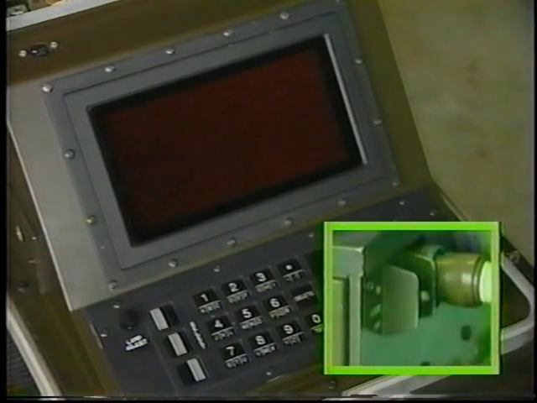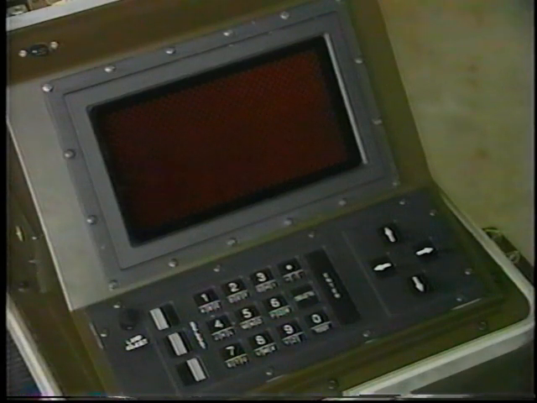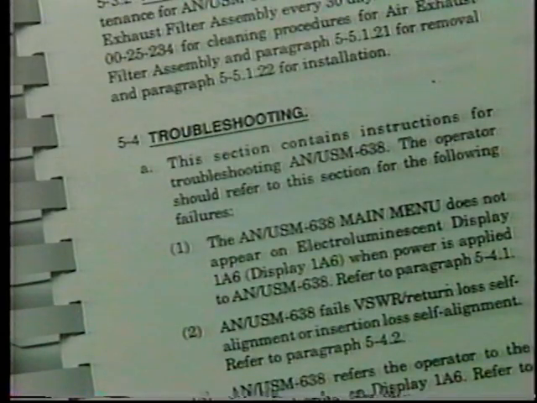The screen will show a checkerboard pattern while the system performs an initial self-test and internal calibration. Then the messages stimulus off temp, followed by stand by, will be displayed for the warm-up period, which depends on the ambient temperature. If the checkerboard pattern does not disappear, use the troubleshooting procedures in the TO.